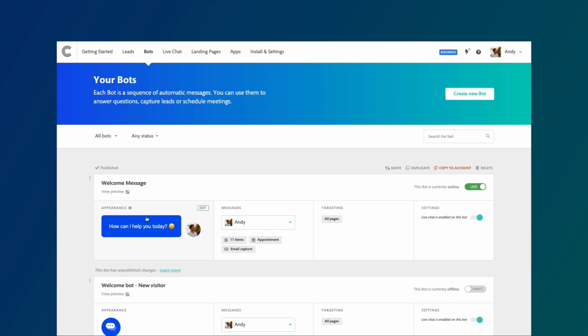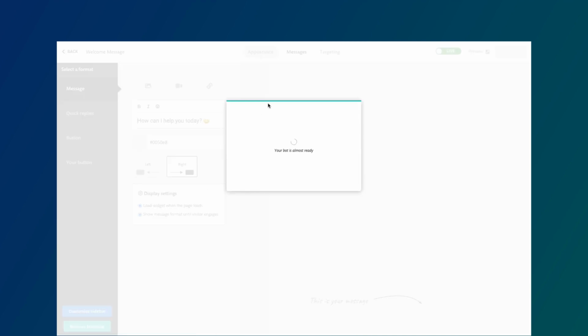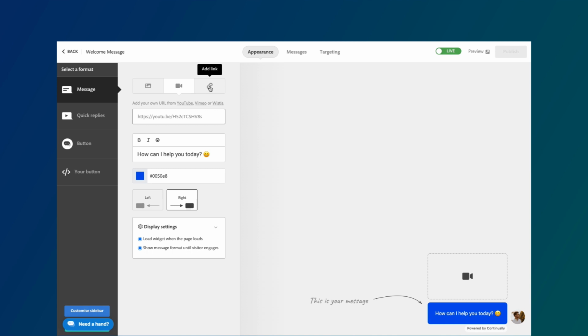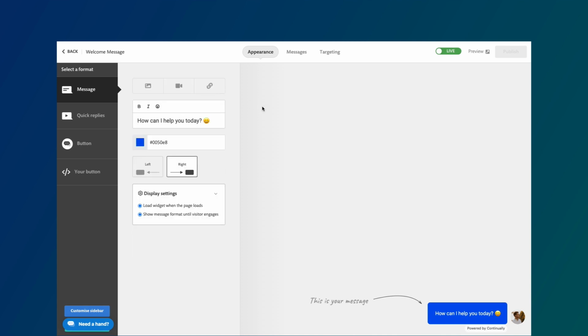To edit your widget, you need to go to the appearance section of your bot builder. Now the first thing you need to decide is what format you want to use. We have 4 different formats, starting with the welcome message. This is a great widget for grabbing your customer's attention with a personalized message. You can also add images, videos, or links to your welcome message.